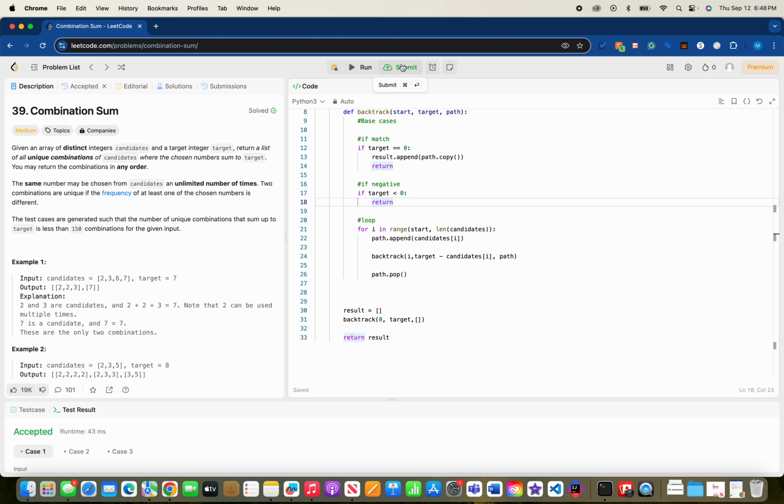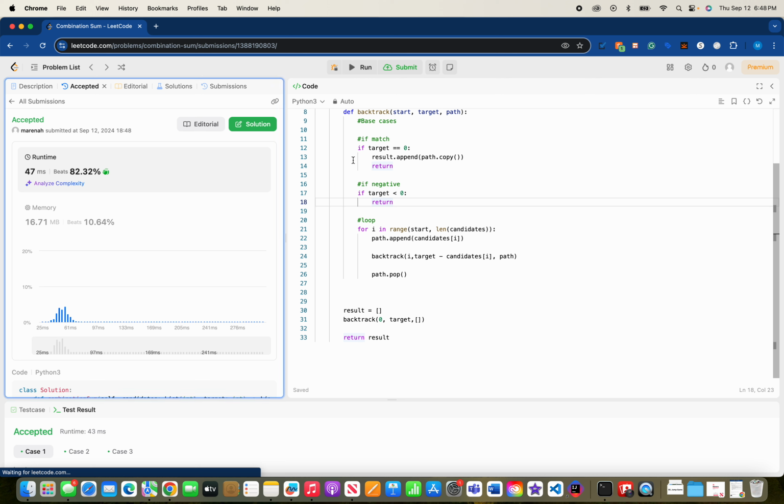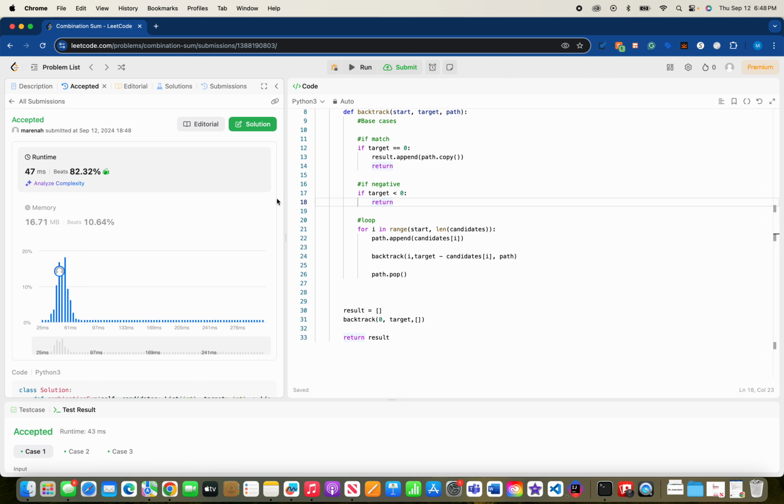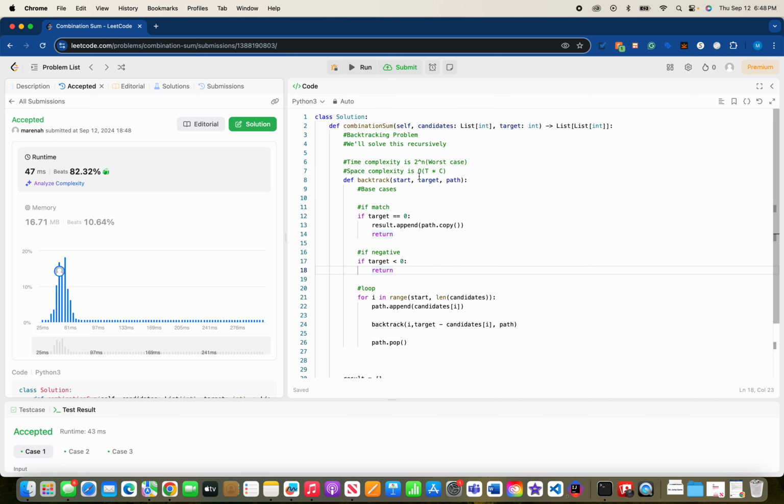Let's submit it to see if it works. And it's been able to work efficiently, but this problem takes a lot of time and space.